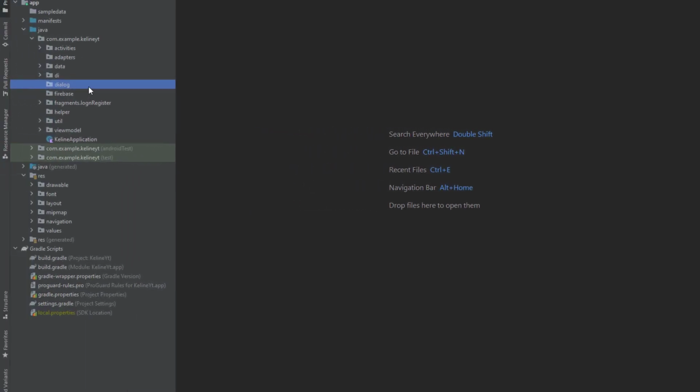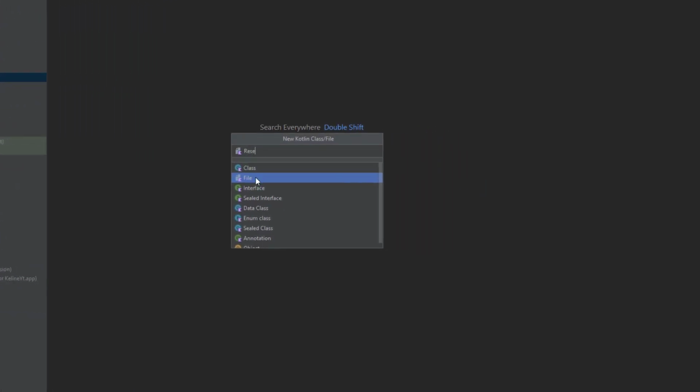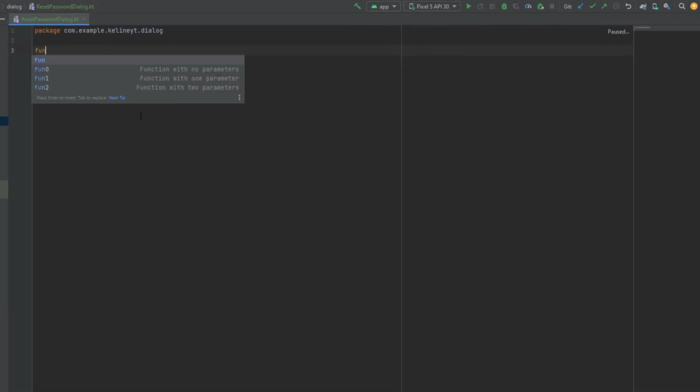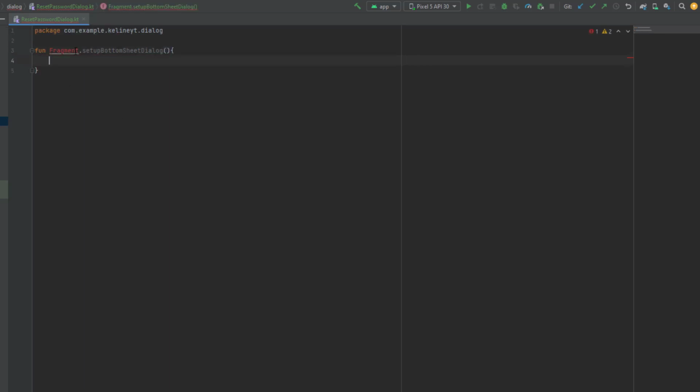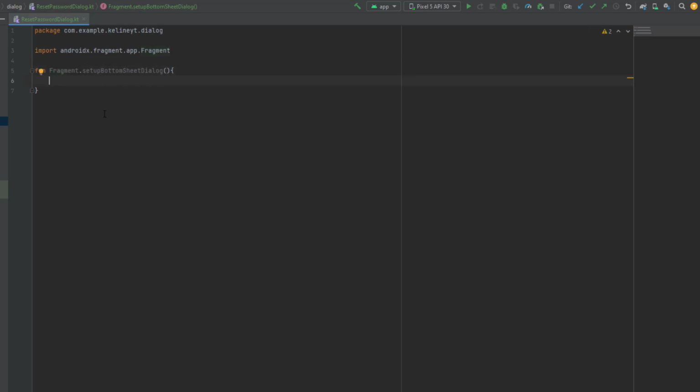We will put our dialogs inside this package, and let's create a file in here and call it reset password dialog. And now we will create an extension function, Fragment dot setup bottom sheet dialog. Let's create that. I created this extension function because the same dialog is going to be used in another fragment, so we don't need to rewrite this builder again and again. So we can write it once and use it in multiple fragments.